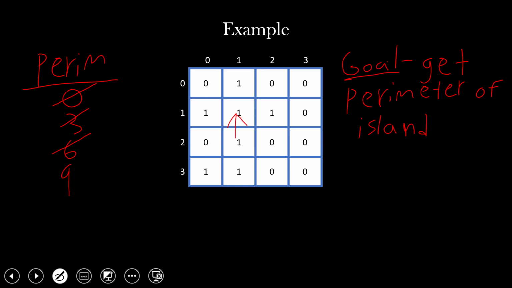So again, we check up, right, down, left, and it looks like we have water on 2 sides. So we're going to add 2 to our perimeter here. And after taking care of that piece of land, there's no more land in that row, so we move on to the next row.